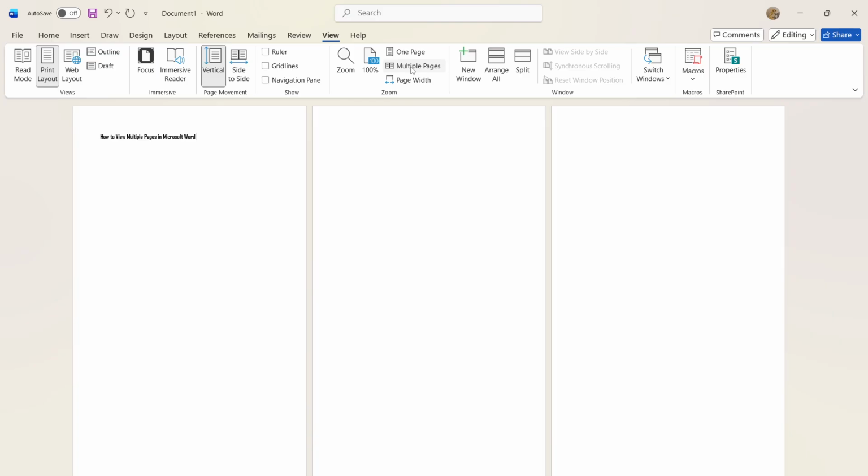Viewing multiple pages simultaneously can be incredibly valuable for reviewing the entire document layout, ensuring consistency, and even proofreading for errors you might have missed when viewing a single page at a time. It's like having a digital proofreader that lets you see the big picture and the finer details all at once.